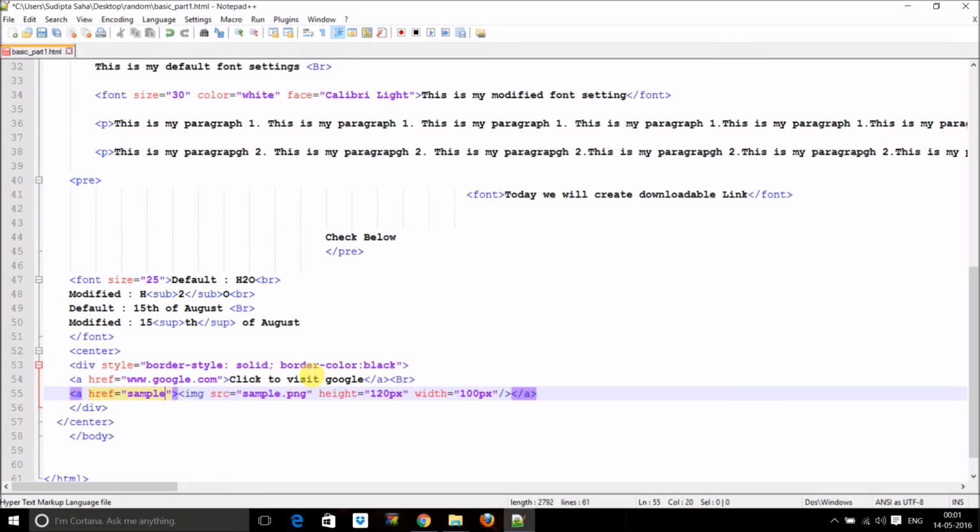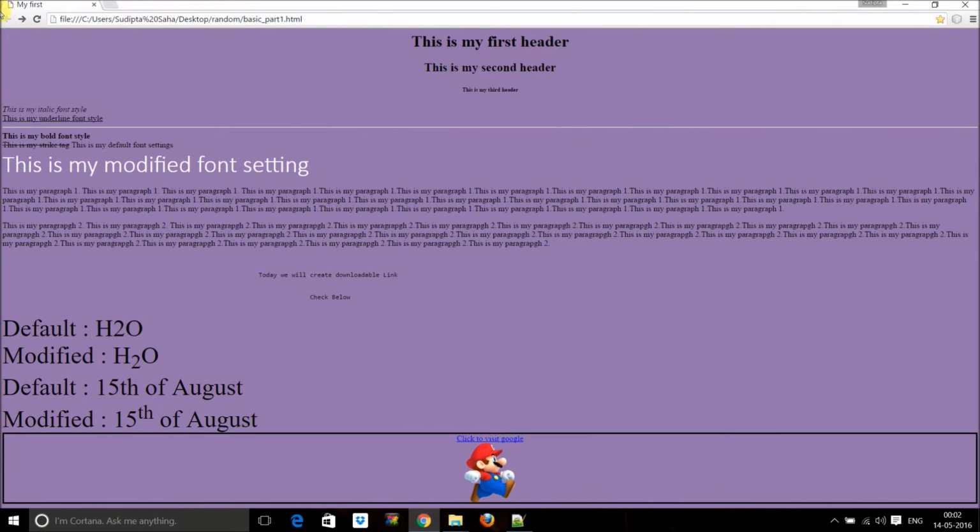Okay, the href is the hyperlink reference, that is the sample.png, and we put this download property of the hyperlink tag, and we assign that to sample.png. Make sure that just the download property does not work. We'll have to put the href first, and after that the download property. Both have to be present for the file to be downloadable.